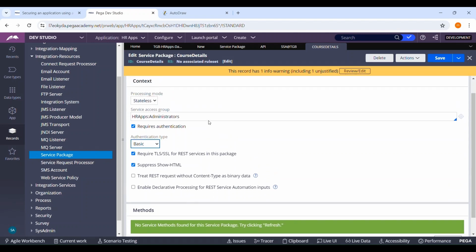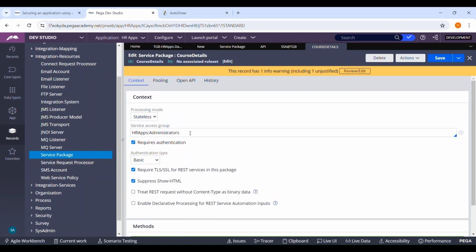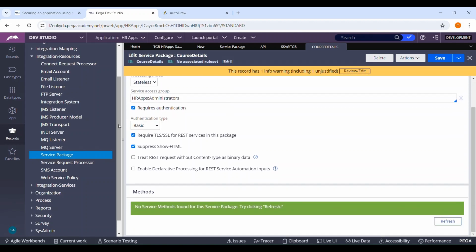What is the use of this service package? It also provides access, and based on this access group we can pick the rules based on rule resolution. Service activity and service rest, all those things will be picked by this access group. What does authentication mean? There are three types of authentication: basic, OAuth, and custom. I don't want to go in depth on this one.